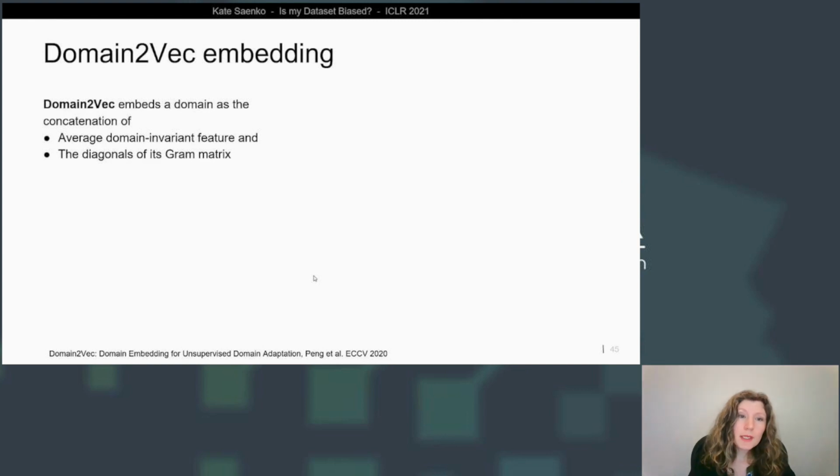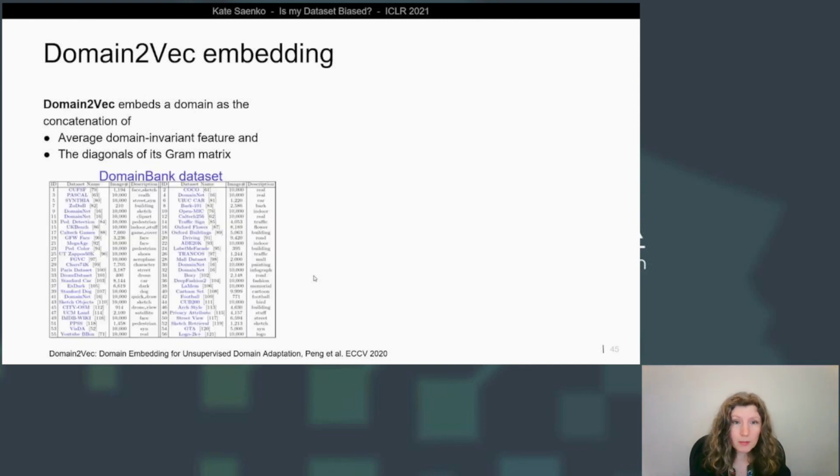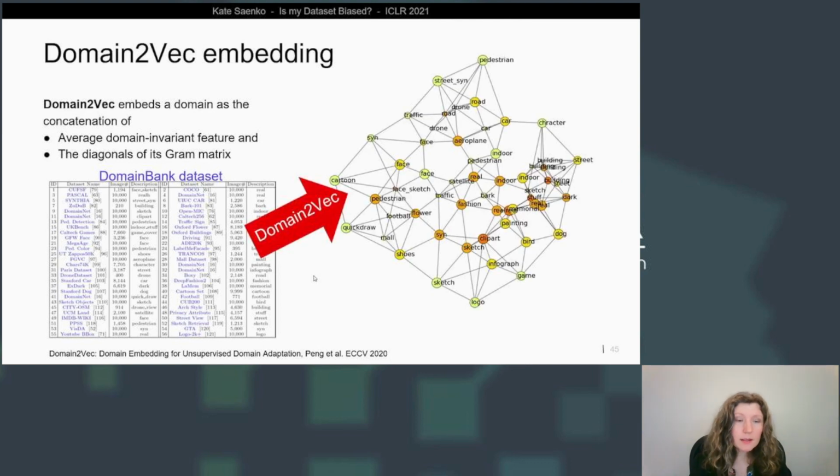The way this works is we concatenate the average domain invariant feature plus the diagonals of its gram matrix. And so we can take a bunch of different data sets and use domain2vec to map them to this graph where each node is a data set and the edges represent similar data sets, similar domains. For example, here we see that there are several face domains that get mapped close together, but far away from, for example, sketches or logos.